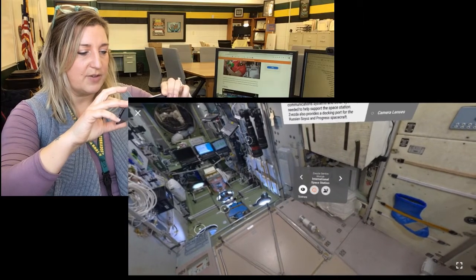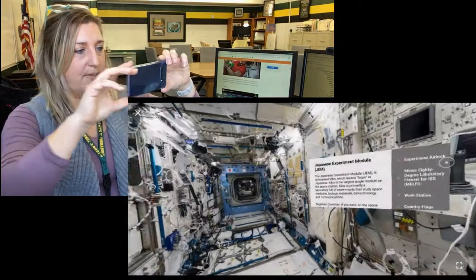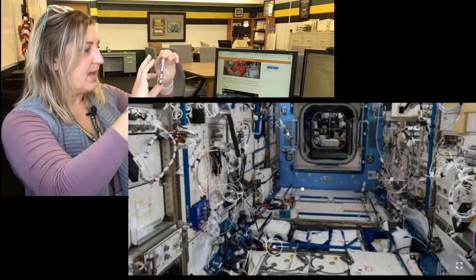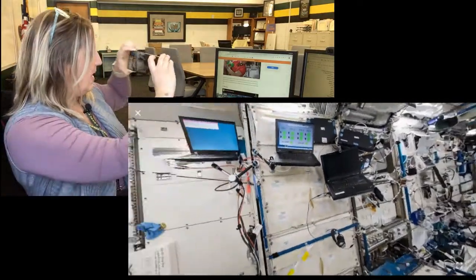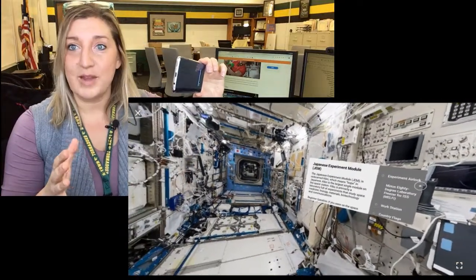So if I want to see the different scenes, I move it there and then I tap my screen and I can skip ahead to another scene. Let's see, I want to go to this one. All right, so now I'm in this Japanese experiment model. I can kind of zoom around. It's pretty neat, the different stuff you can see here in this virtual reality environment.